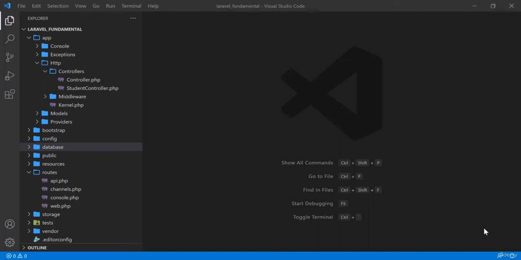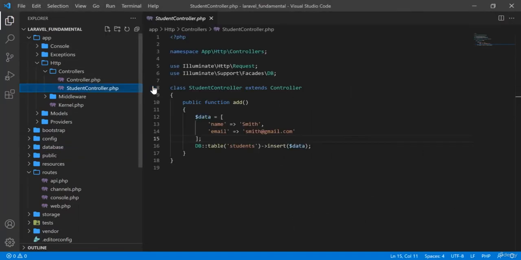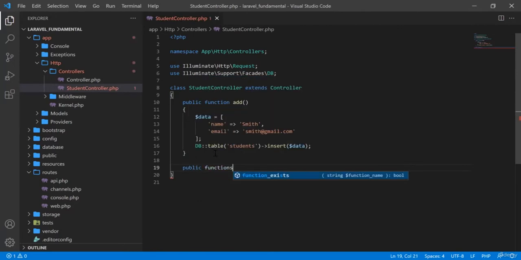Hi, in this tutorial I will show you how to retrieve data from the database using the query builder. Okay, so this is our student controller. Here I will create another function, public function show.